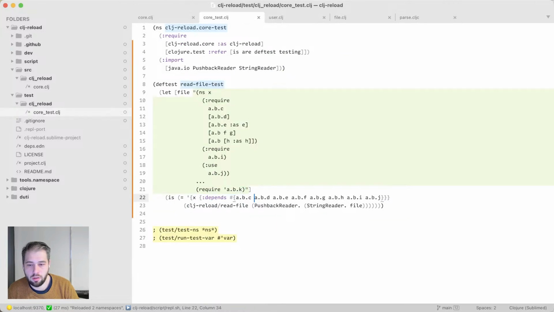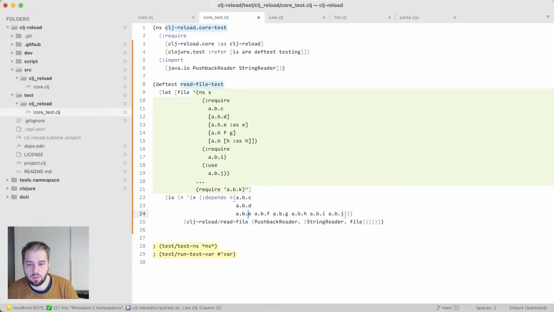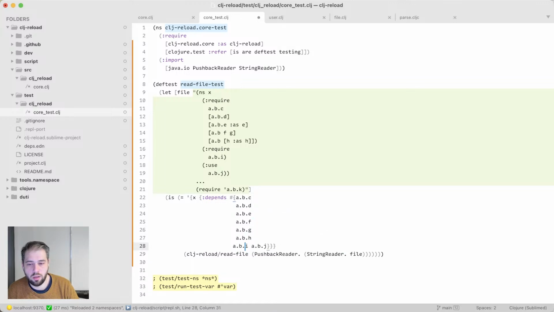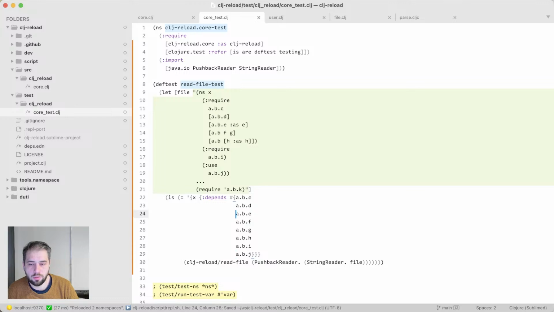Like here you can see that basically we start with a file, that is a string that looks like this. It's just a string. We start from that, and we expect to get some value that describes that file. In our case, it's the symbol, the name of the namespace here, mapped to its dependencies, like here.